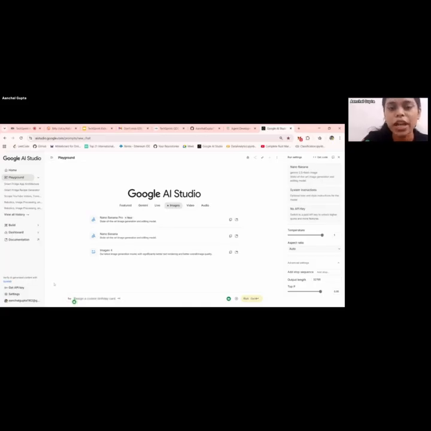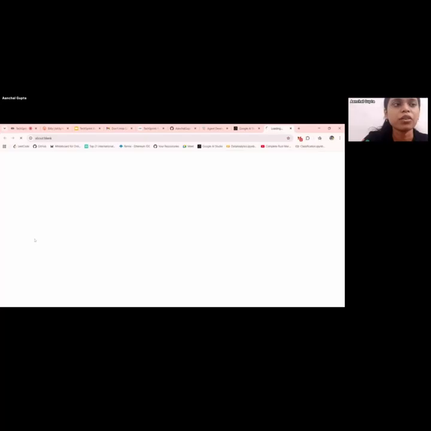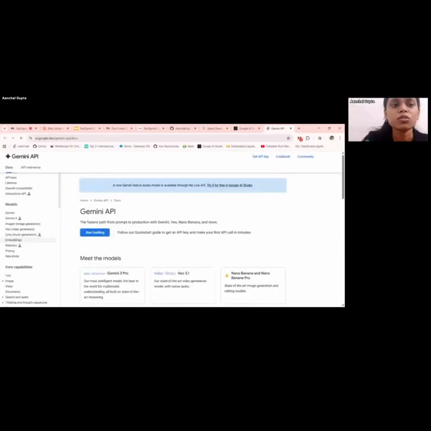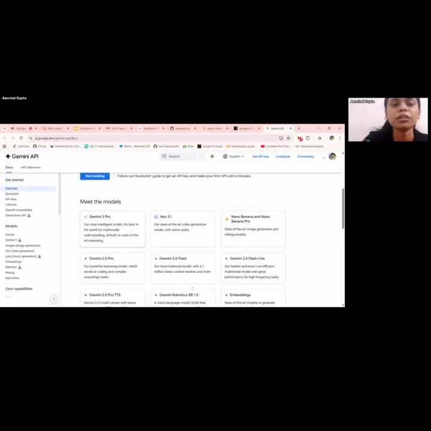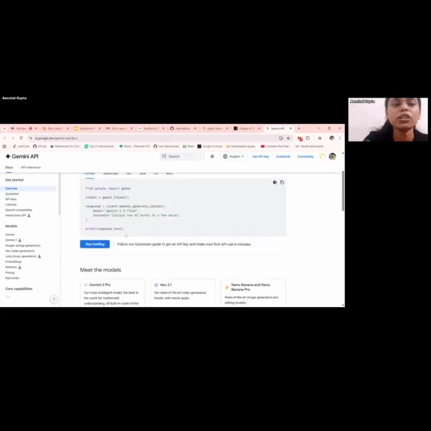So if you want to build a chatbot, or if you want to build an AI agent that requires an LLM operation, you can get your API key from here and integrate it, right? You can look at the documentation also. This basically has the different information about the different models and how you can use them.